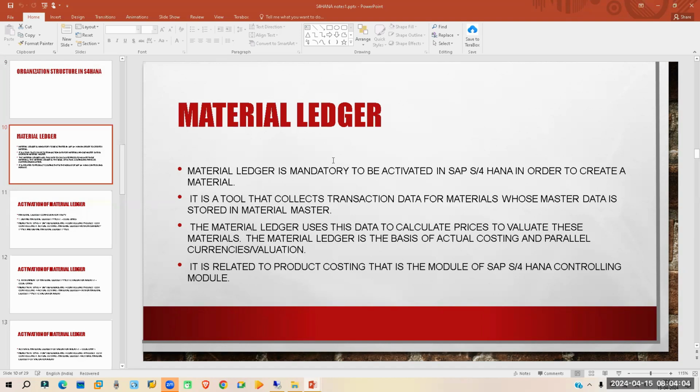Basically this is a costing related activity. Let's say I need to know the cost of the material. There will be different types of material costing. Let's say the material is staying in a store for a longer period of time. There will be material decay or depreciation, and we need to evaluate the material from period to period. For those reasons, we need to have a material ledger activated for the material master.